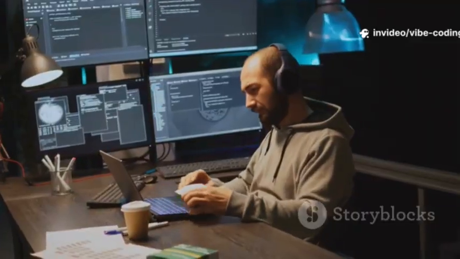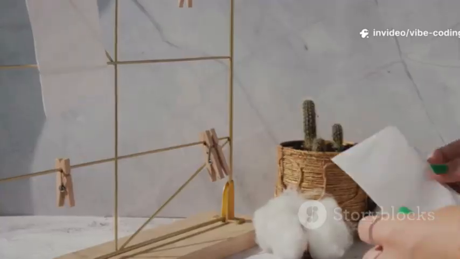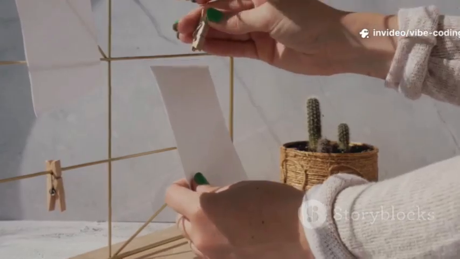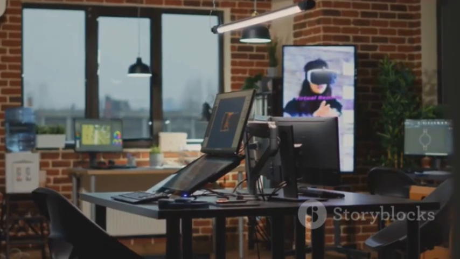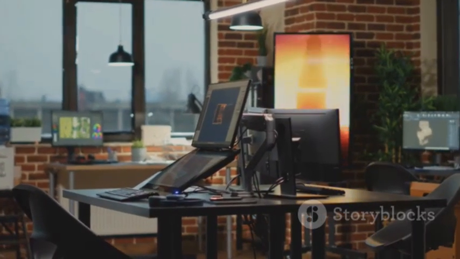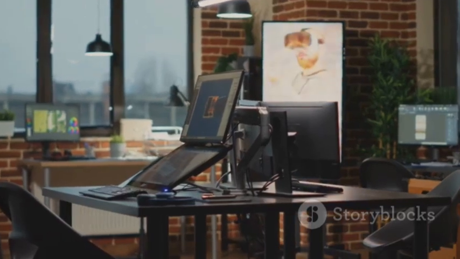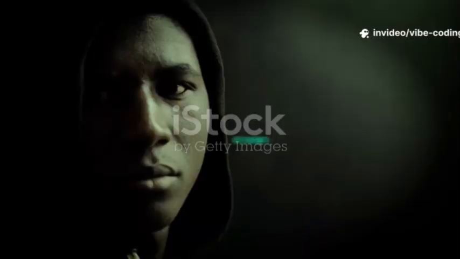Hey, have you ever heard of vibe coding? No, it's not about programming your way into a good mood, though that would be pretty cool. Vibe coding is this emerging idea in tech where instead of just using logic and strict syntax, you actually code based on feeling, intuition, and creativity. Yeah, I know it sounds a bit out there, but stay with me, let's rewind.